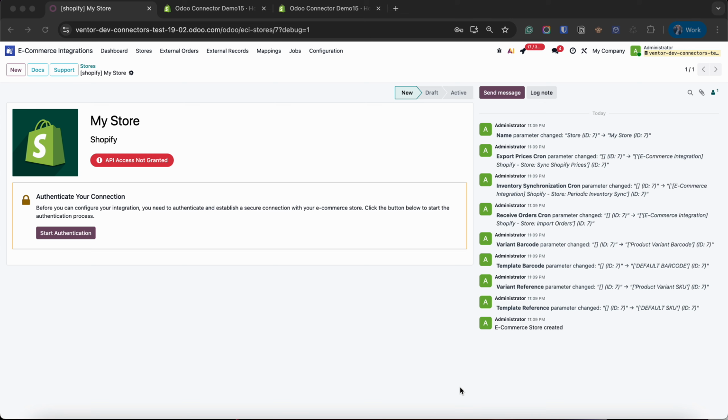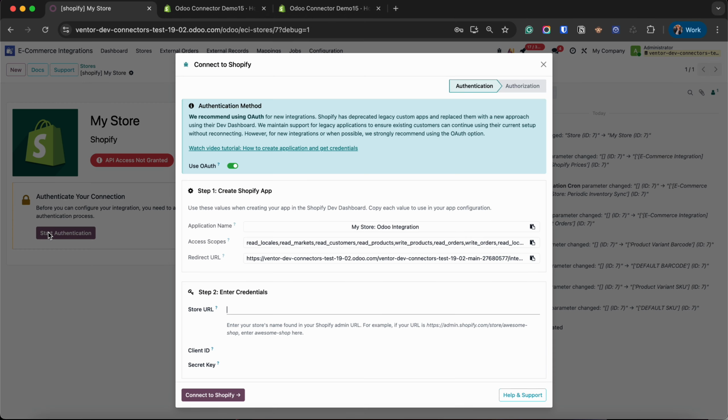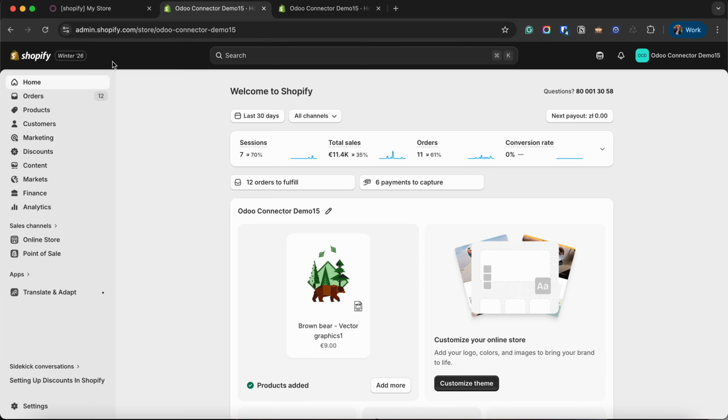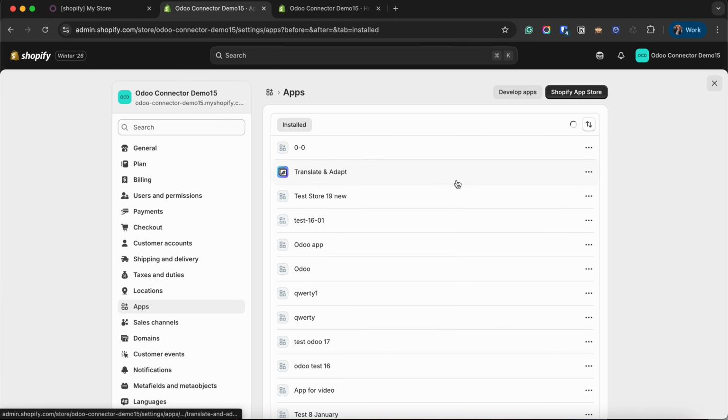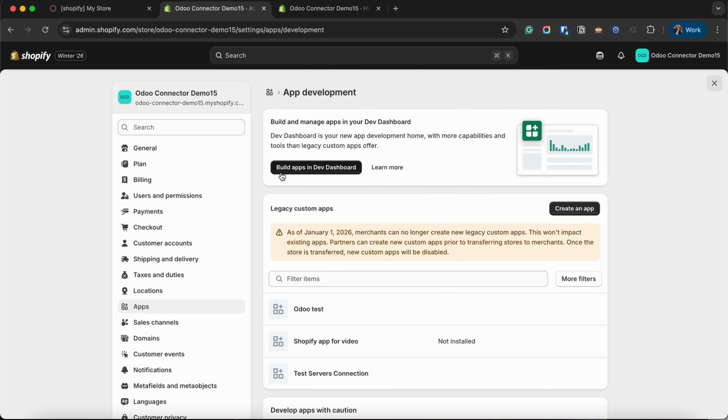Hi everyone, in this video we are going to talk about how to create the application on Shopify Dev Dashboard and get the credentials which are necessary for creating the connection between Shopify and Odoo. After creating the integration, we are clicking on Start Authentication and going to our Shopify store. So we're going to Settings, Applications, Develop Apps, and clicking on Build Application in Dev Dashboard.